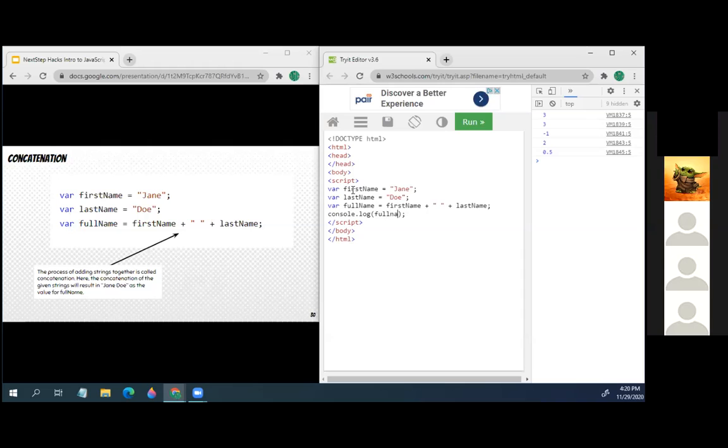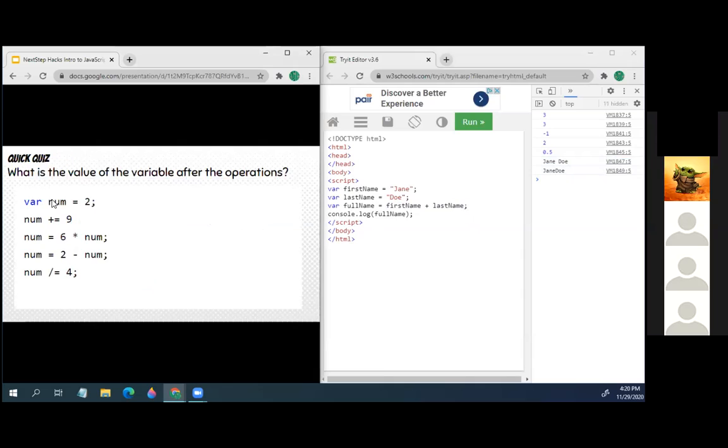If I was to log that, we would get Jane Doe, which is Jane, and then a space, and then Doe. I added a space because there are no spaces here. So if I removed that, it will look kind of weird. And this process is called concatenation, when you combine different strings like this.